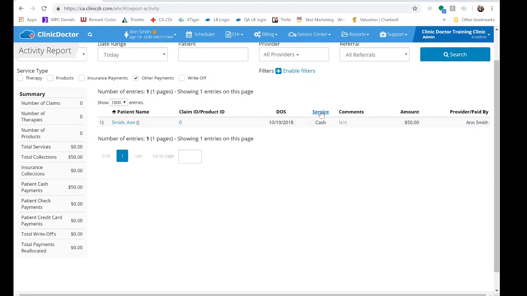You can sort by this service column and that will congregate payment types of the same type together. And that will help you identify if you have any duplicates or identify missing payments if your numbers are off.